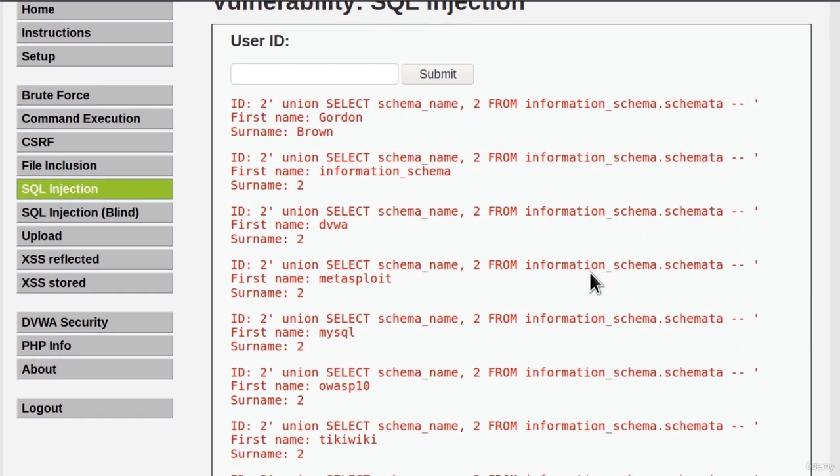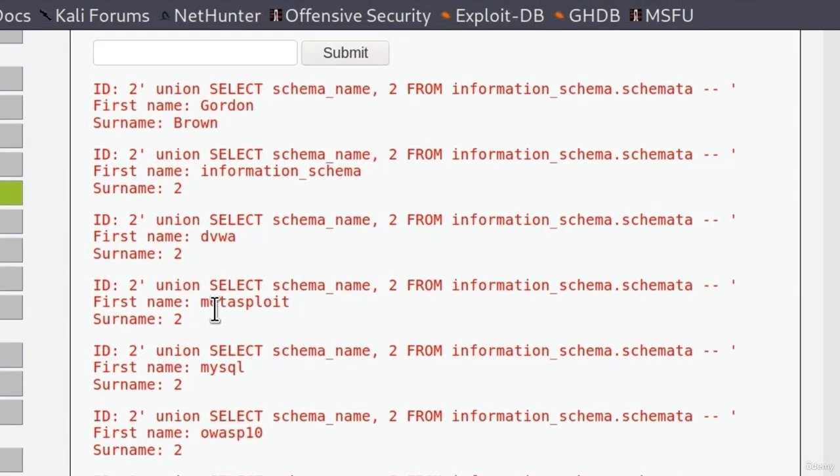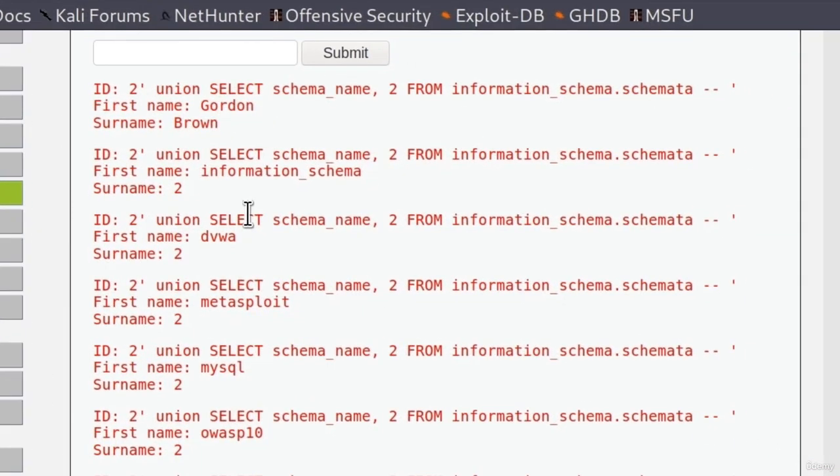well, we get quite a few results back. And we essentially get different databases outputted right here. We got our DVWA database, we got Metasploit database, MySQL database, OWASP 10. And since we're doing this all inside of the DVWA application on our Metasploitable, we would most likely be interested in this DVWA result. So let's try to extract even more from it.